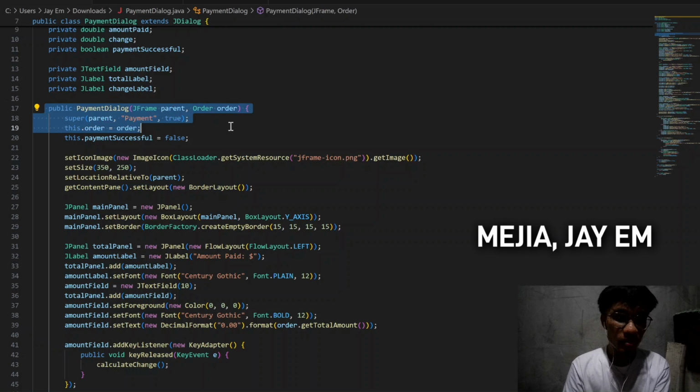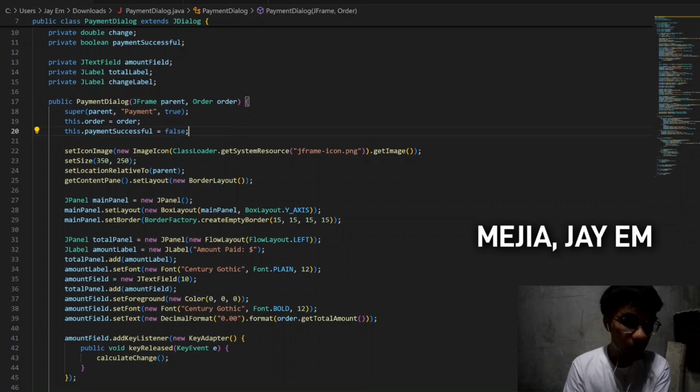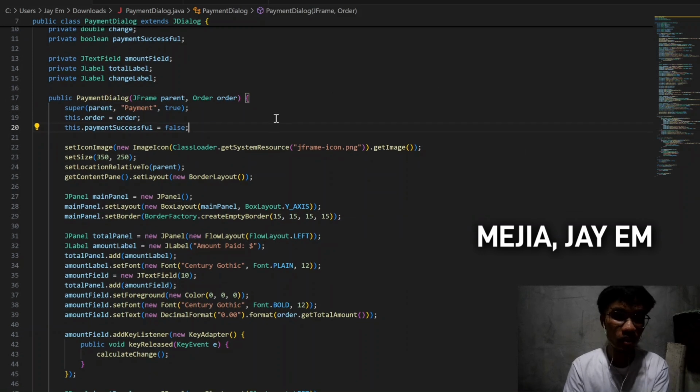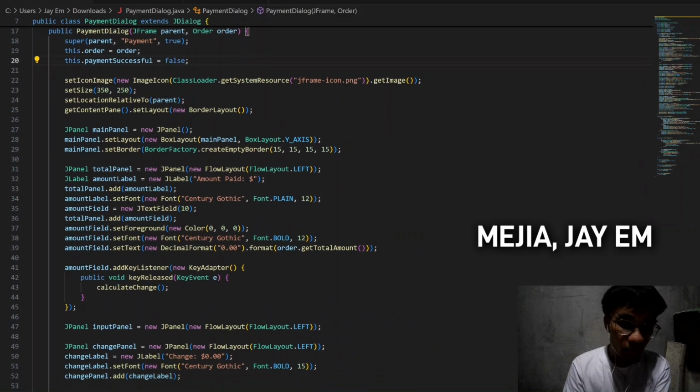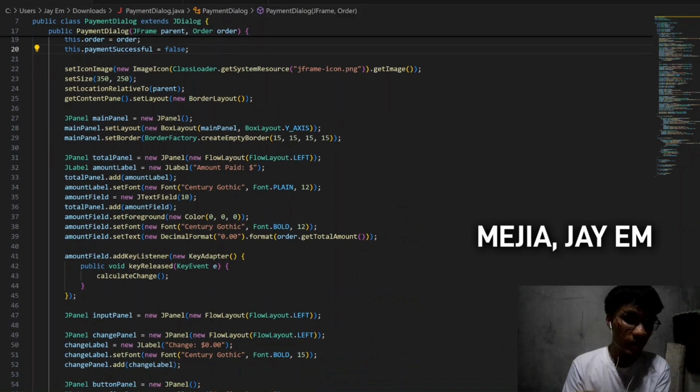This part is the constructor, PaymentDialog, with JFrame parent and order. This will initialize the modal dialog, title, payment, and store the order and initialize the payment data. And also it will change the panel, and it shows the calculated change or validation message.